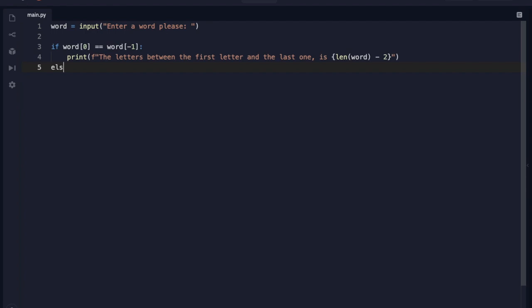So we're going to do else and then a colon, and we're going to print bad input, comma space, and then we're going to do comma space the letters, the first letter is not the same as the last letter.